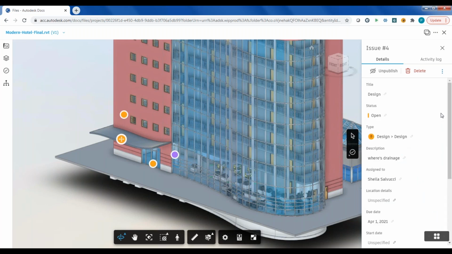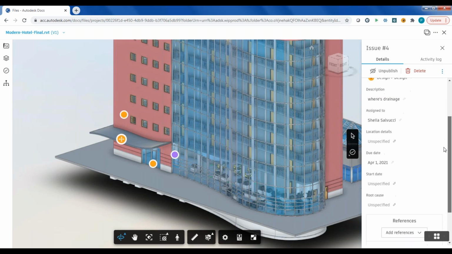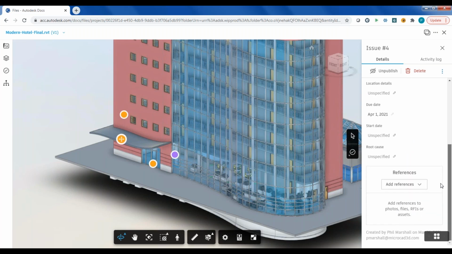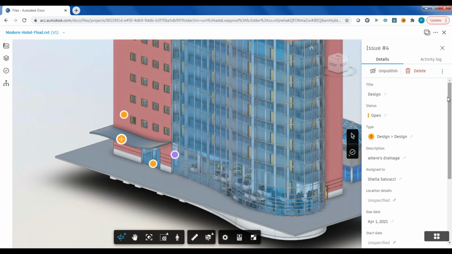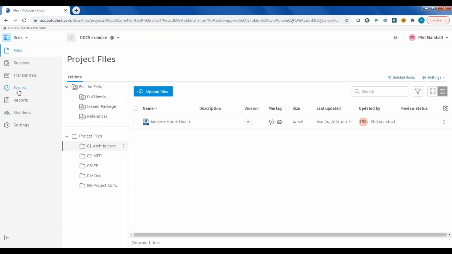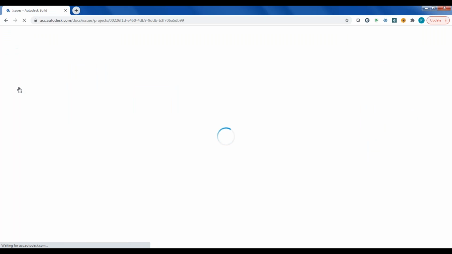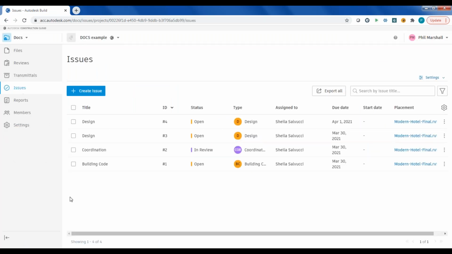So now we have a new issue created, and it's a design issue. Sheila needs to work on it. And if we come back to the issues page and look at the list of issues, then of course we see a new design issue about the roof.